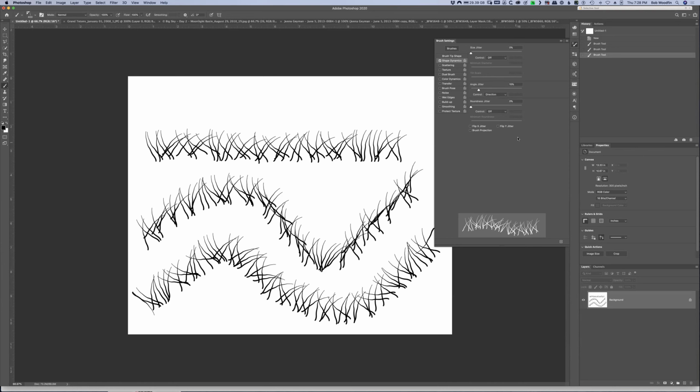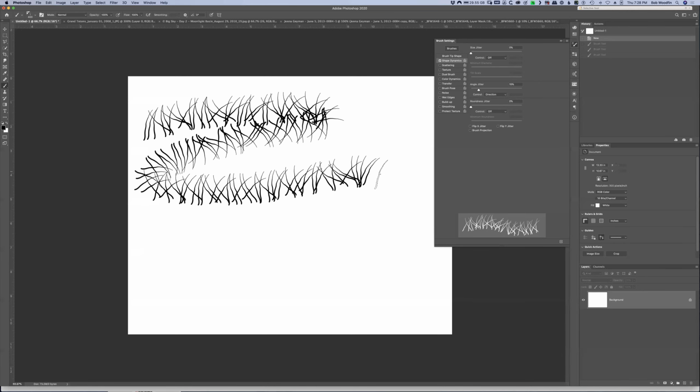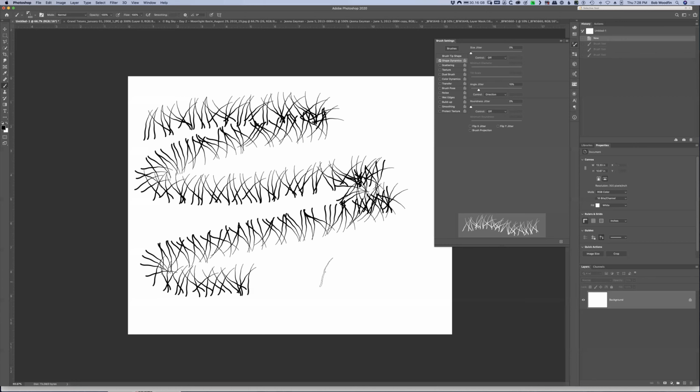So I don't know if that makes sense, but it can be very useful if you are doing things where you're going in different curves like that, because it's going to maintain that same jitter. Okay, does that make sense?